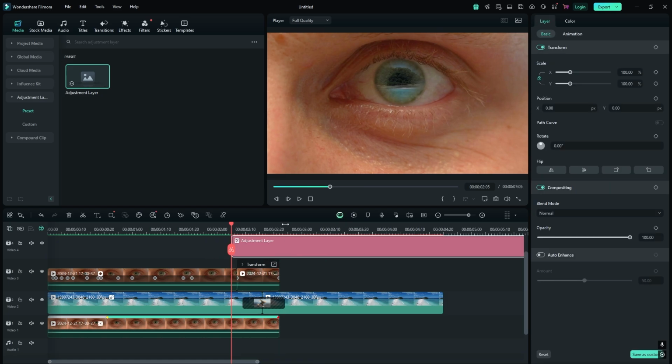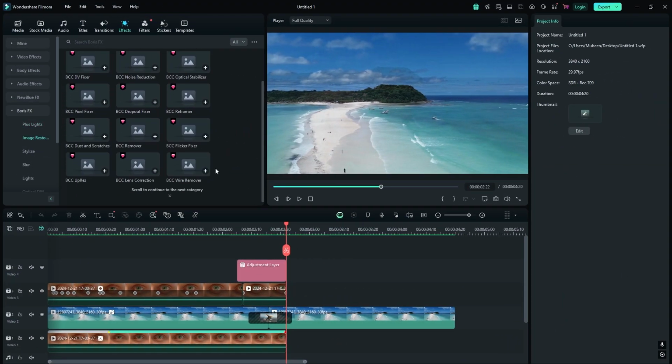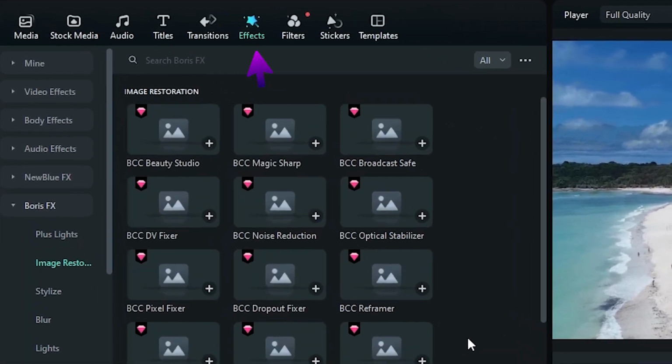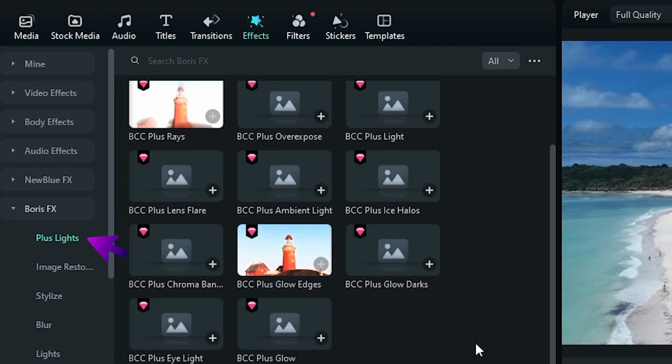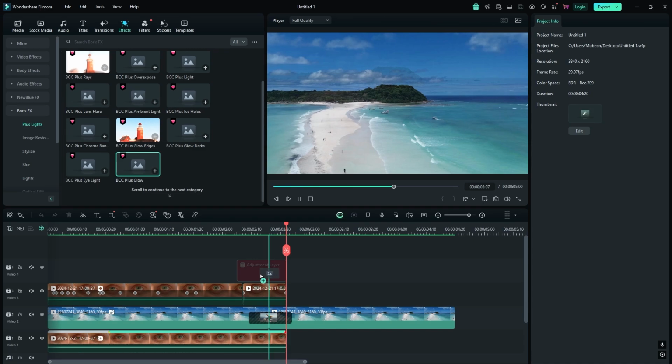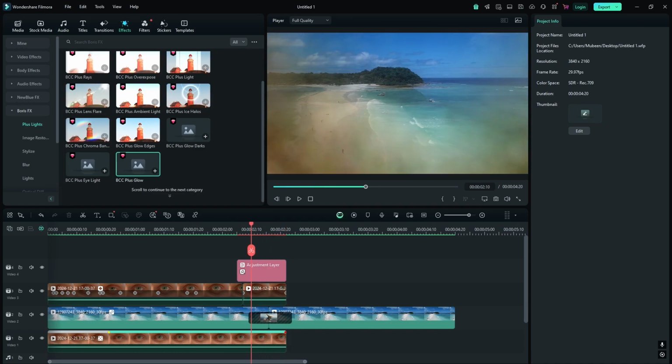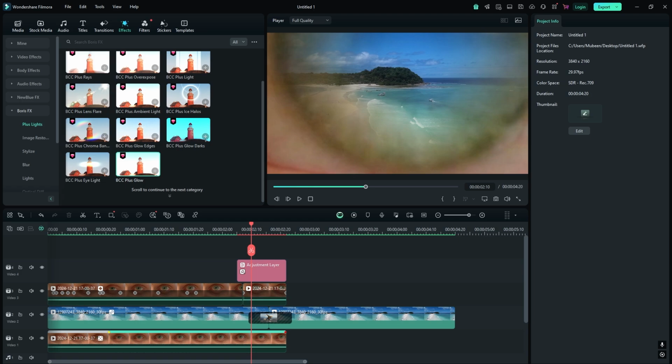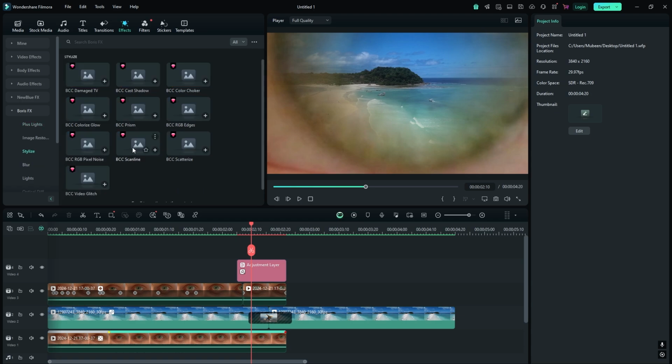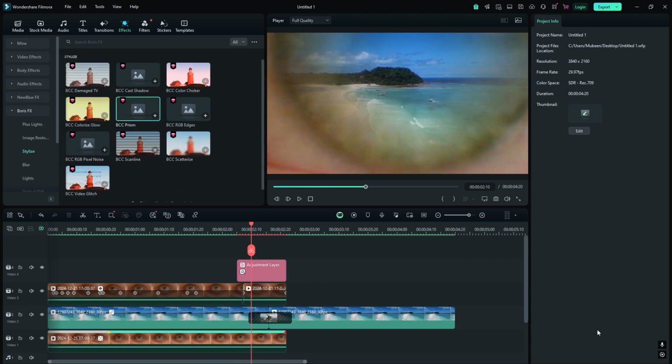First, add an adjustment layer to the timeline. The first effect we'll use is the glow effect. Go to the effects panel, select Boris FX Plus Light, and choose the BCC Plus Glow effect. Add it to the adjustment layer. Additionally, I like to add a prism effect for an awesome chromatic look. For this, use the BCC Prism effect and add it to the adjustment layer as well.